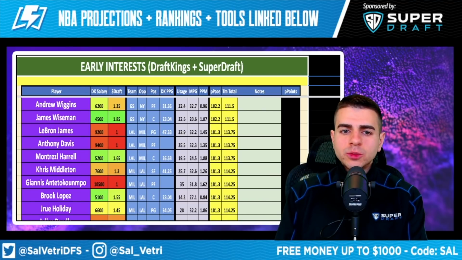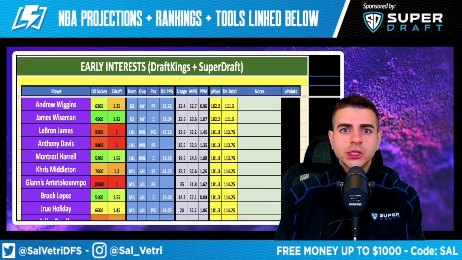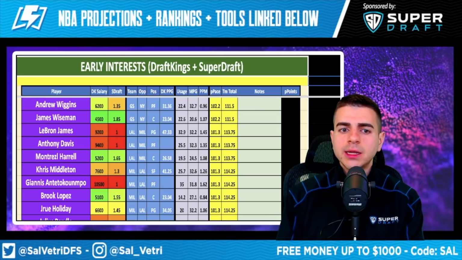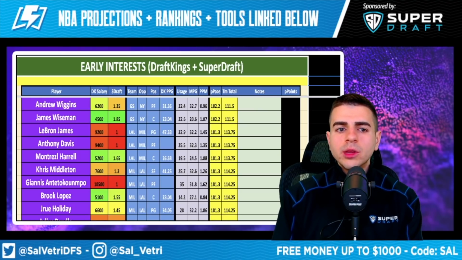He's a decent play on Superdraft, but the 1x multiplier doesn't make it as appealing, but $9,200 in DraftKings is very good on a small slate for LeBron, assuming he's going to be in there. If he's out, then Anthony Davis is the best play on the slate at $9,400, but both of them are in play. Give me LeBron over Davis.